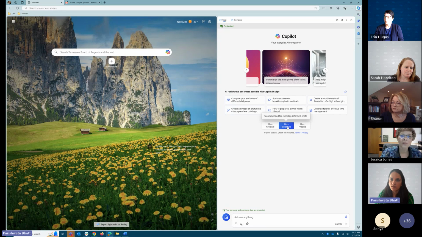So for our demonstration purposes, and usually when you start using this, I would just start out in the middle, and then you can go to more creative or more factual as you need. The other thing I wanted to share was at the top, you have two different options.